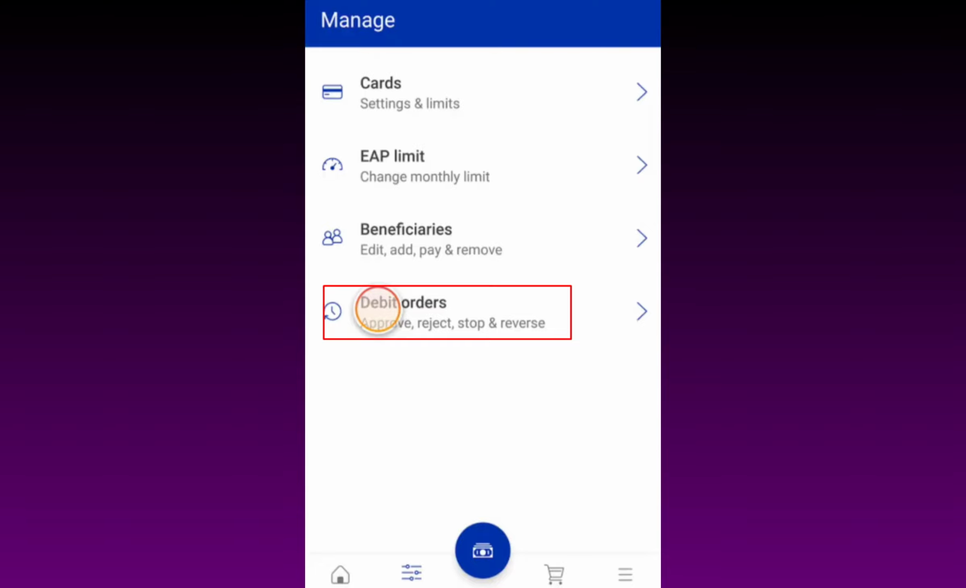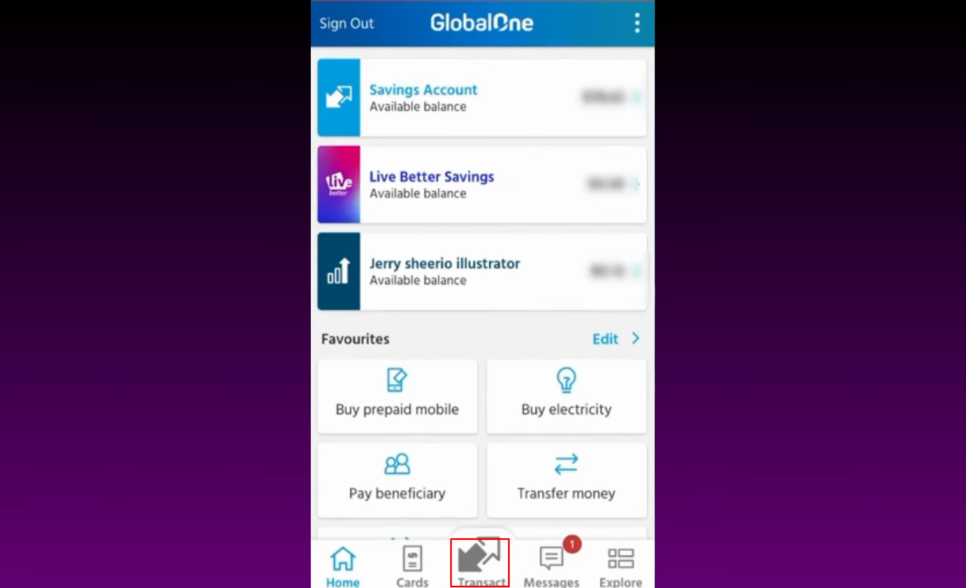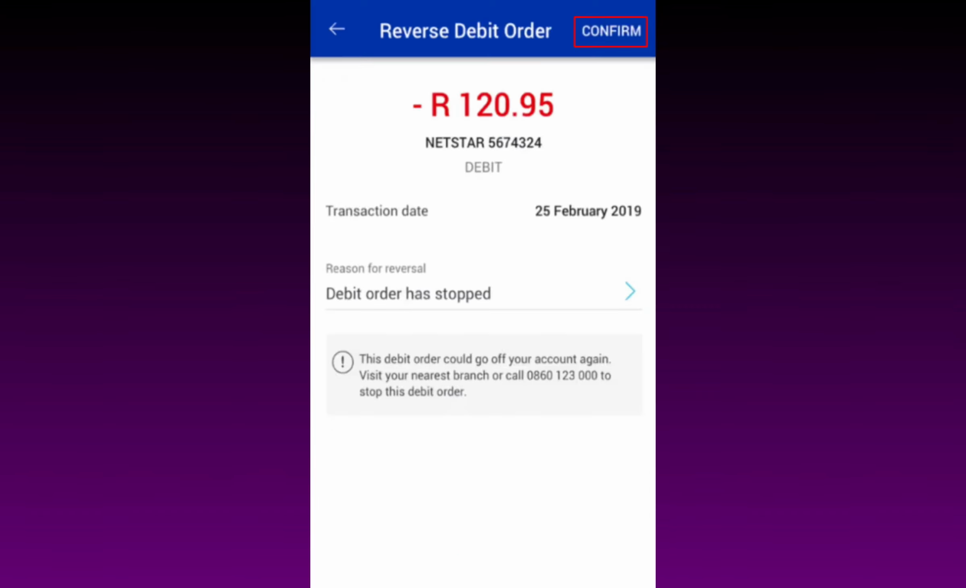Simply tap on it. Now from this page you have to select a reason for reversal. Select a valid reason for the reversal on your Capitec mobile application. That's how you can reverse a debit order on Capitec.